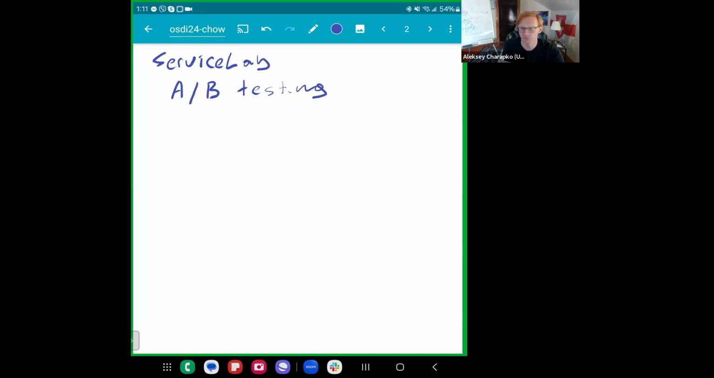So in the case of ServiceLab, when they mean A/B testing, they mean that they actually test production software, which I will abbreviate with PS, against the system under test. So the software version that they need to test for regressions, right? The system under test, they call it SUT.